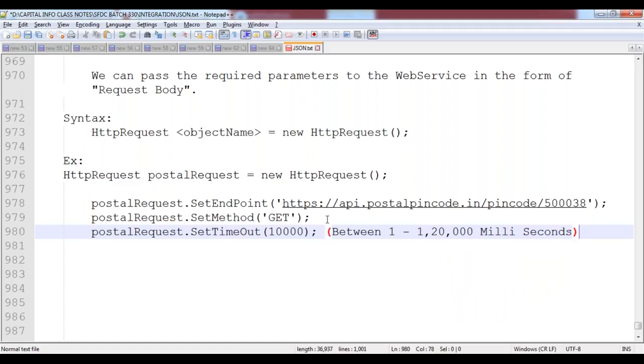So what does that mean? 1,20,000 milliseconds is 120 seconds, because 1,000 milliseconds means 1 second over here. It will be expecting how many milliseconds maximum time period? The maximum time period will be 1,20,000 milliseconds. The value should be between 1 millisecond and 1,20,000 milliseconds.